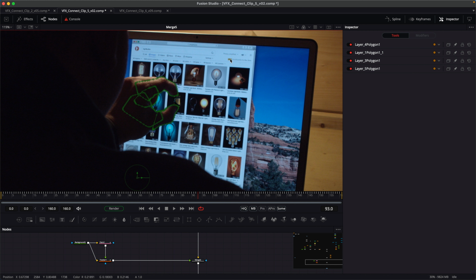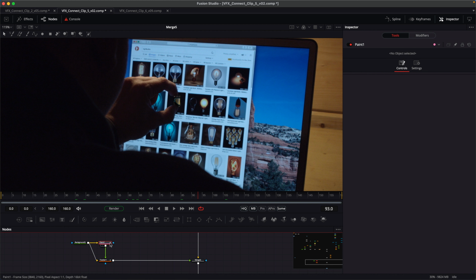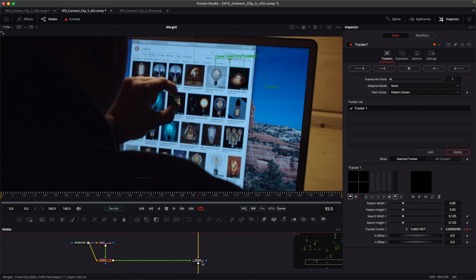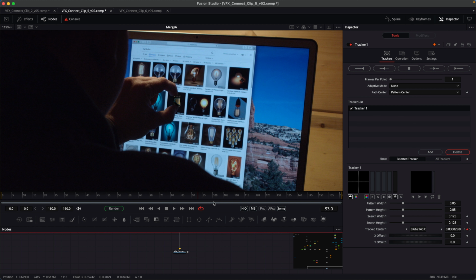So this is pretty much done, except I wanted to get rid of the DuckDuckGo stuff. And that's what this is. So I added a paint and a tracker. And that got rid of the DuckDuckGo symbols. And that's pretty much it. So that's basically how we did this one.